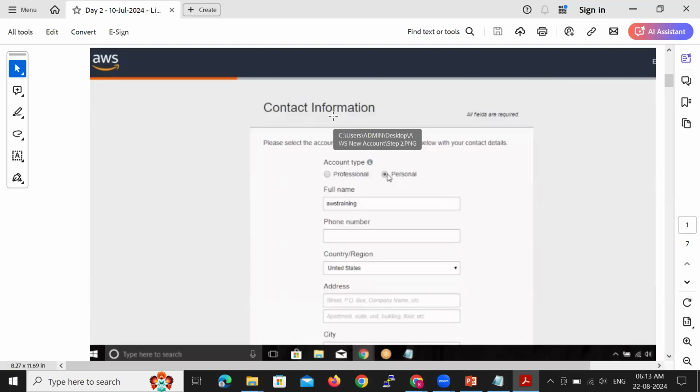Contact information. AWS provides very important observation. AWS provides two types of accounts. You can see here, one is professional account, the other one is personal account. We are creating AWS account for our personal use. Select the option as personal.